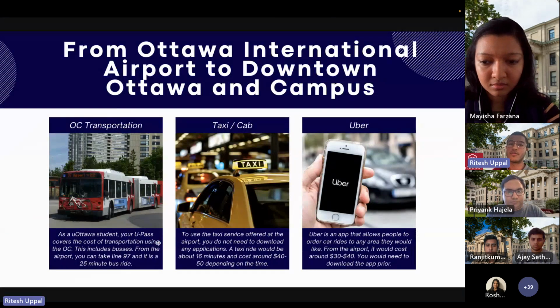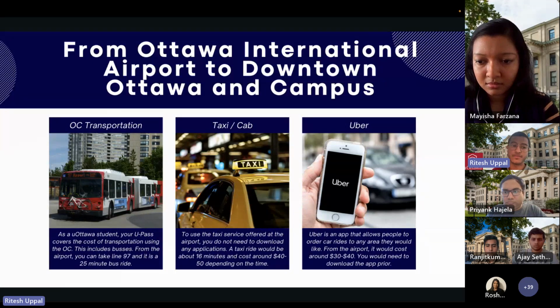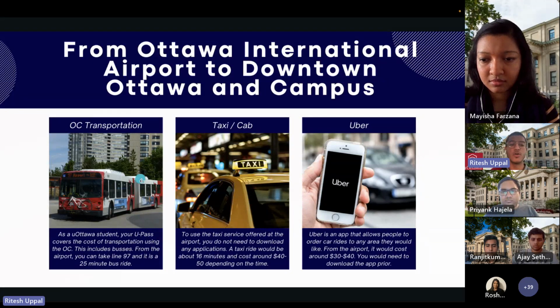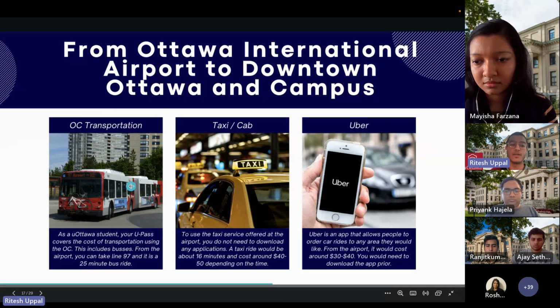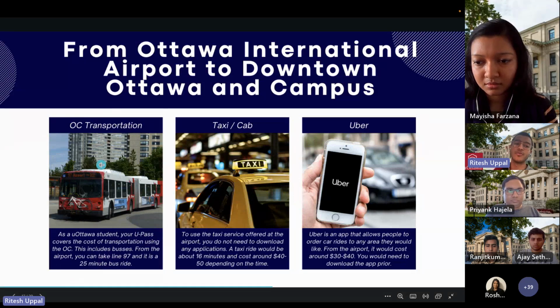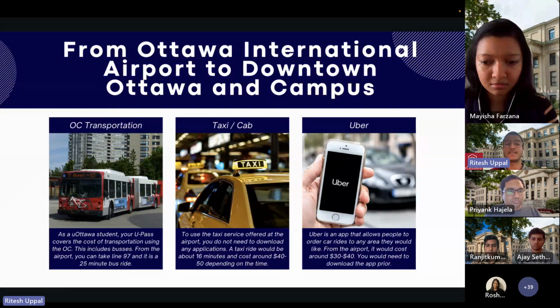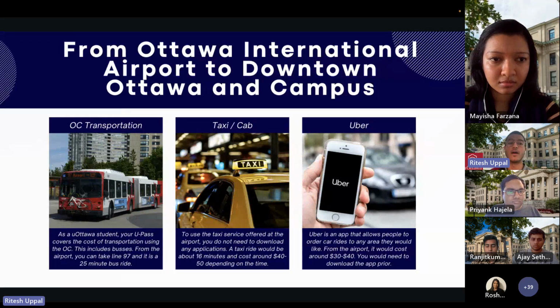The next thing is how you travel from Ottawa's international airport to the downtown or other places. So once you already have your U-Pass, this is assuming that you are already here, then there is a bus called 97 Airport. That is what most of the people take, and it goes from, let's say, Hurdman station to the airport, and it will cover all the stops in between.